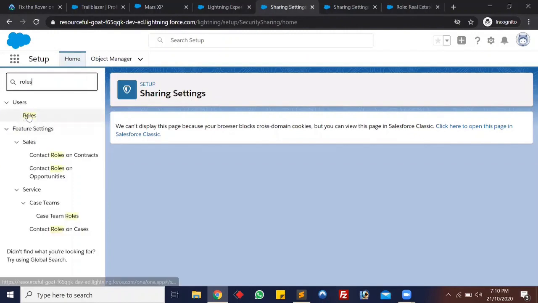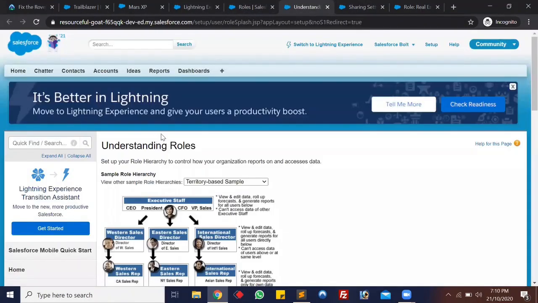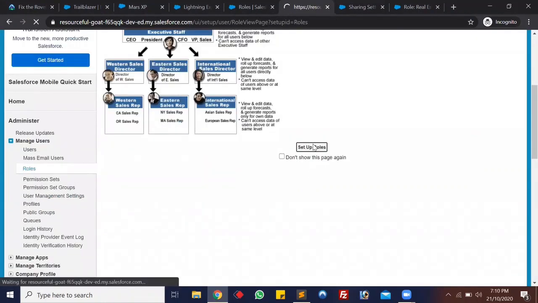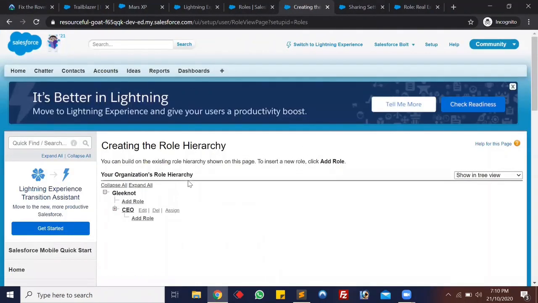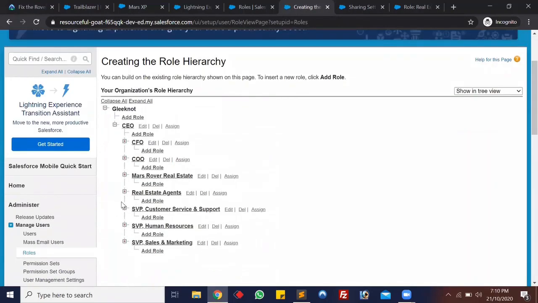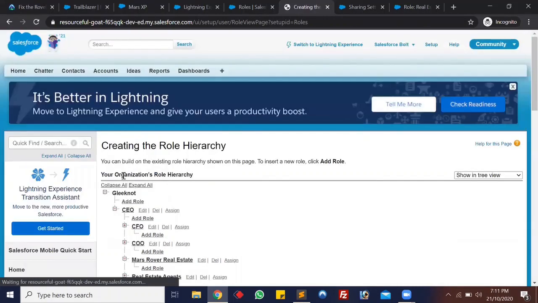So here are roles. It will also be opened in Salesforce Classic. Now click on setup roles. I think we created the role, but I'm not able to see it here. So let's expand it. Yeah, we are having the Mars Rover Real Estate here. So we are having the role added here, then why is it not working?